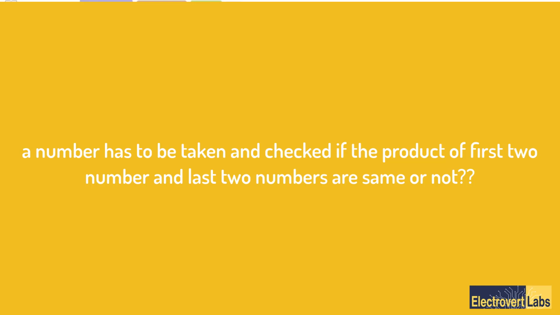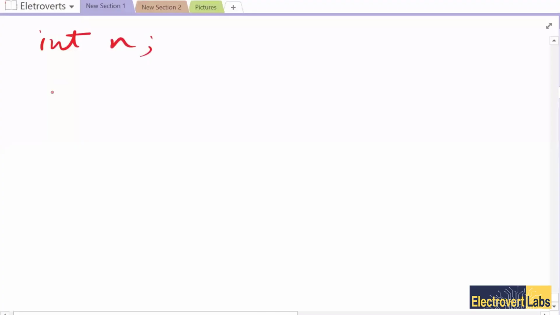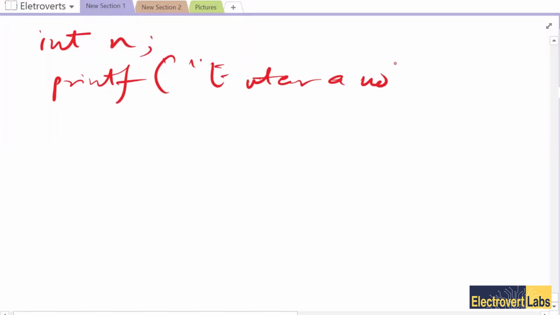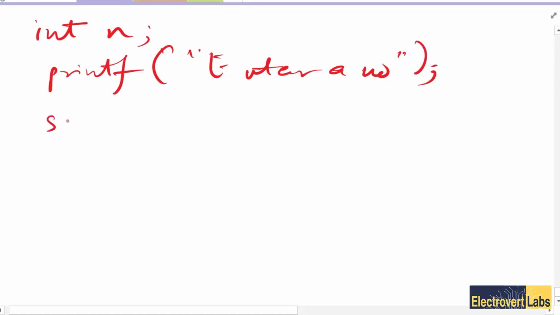So I'm just assuming that there's an int n. Write a printf statement, enter a number. I hope you guys can see the screen. Then write scanf and take the input in it. I'm not writing this. I hope you can write it easily.